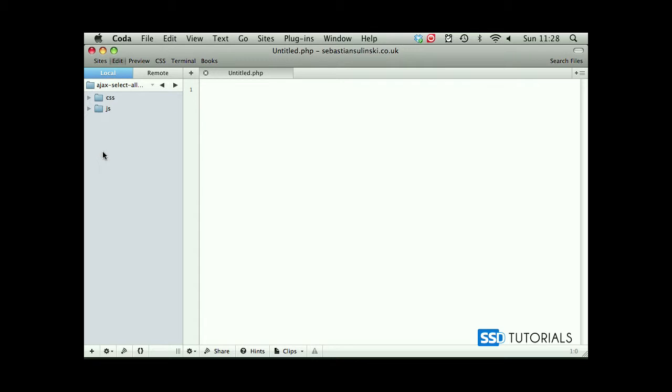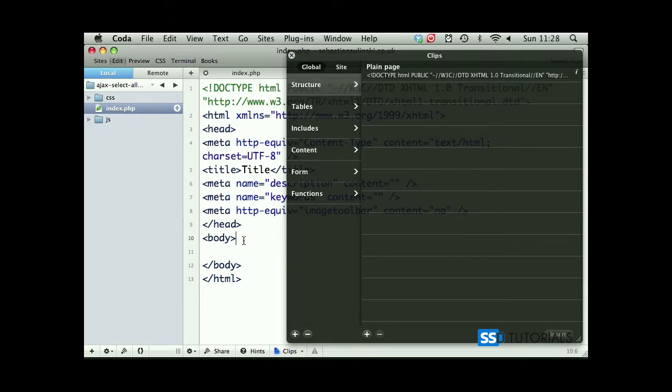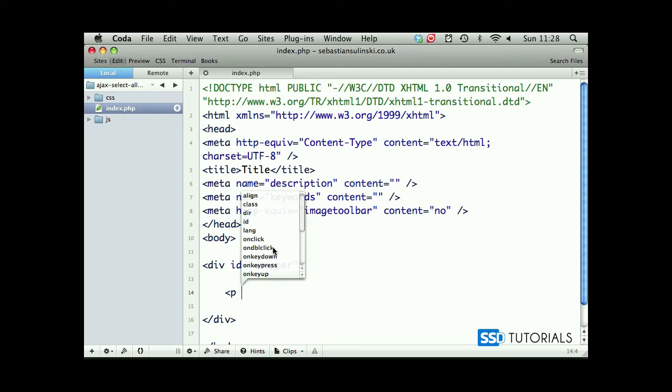Now inside of the root of your site, create a new file called index.php, and inside of this file let's put the default page structure of the HTML document. Then if we close this, we're going to start with a div with the ID of wrapper. I've created the class in my style sheet to make sure that all the elements are centered on the page. Then we're going to start with the paragraph with the class select all and ID items.